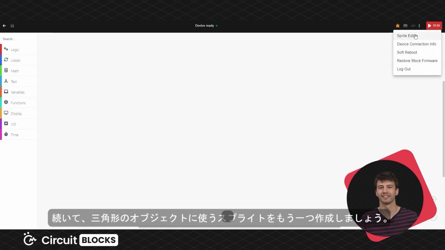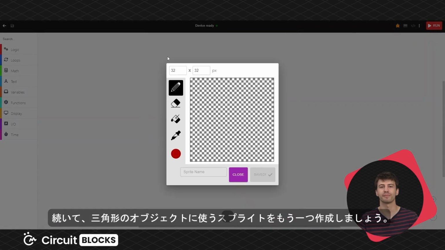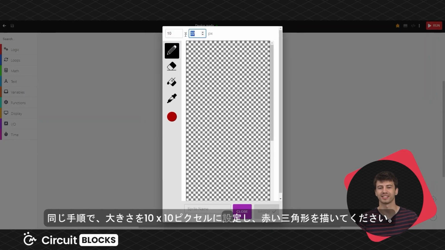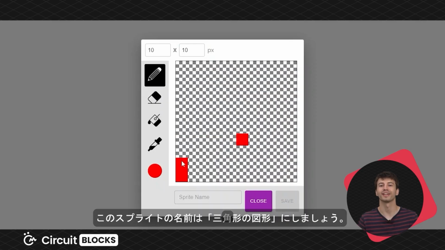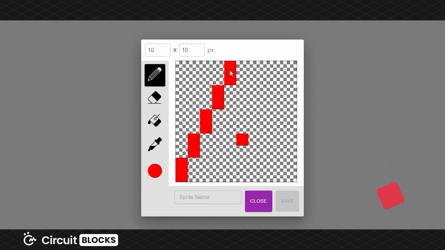Let's create another sprite. This one will be used for the triangle-shaped object. You can follow the same process, set the dimensions to 10 × 10 pixels and draw a red triangle. You can name this one Triangle Object.